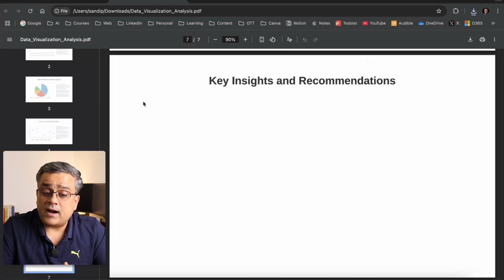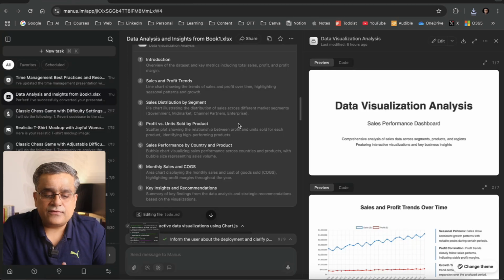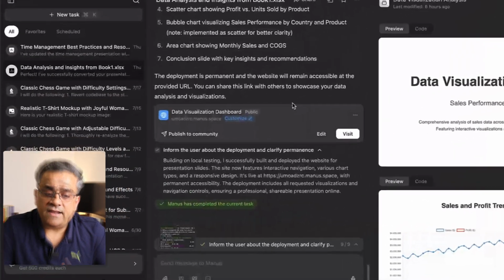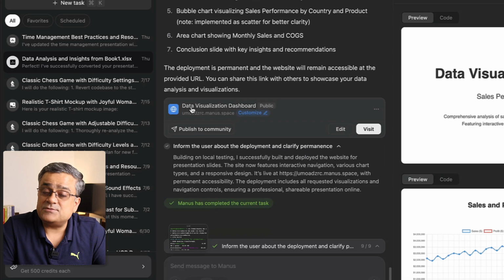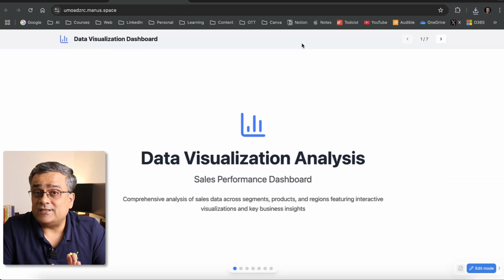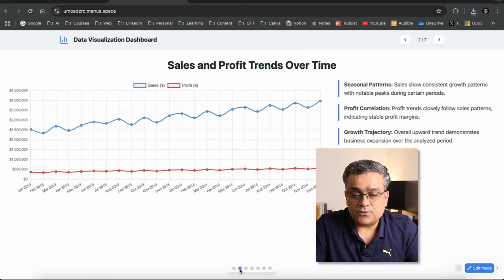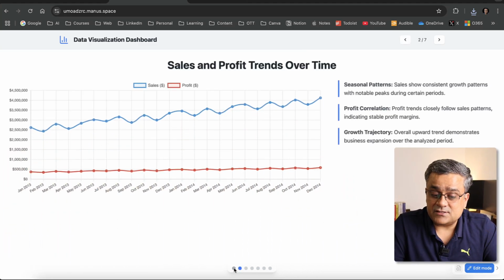But the good part is, after it generated the entire content, it asked me if I wanted to publish it as a website. And once I clicked yes, it generated this particular link. If I click here, you will be able to see how it looks. If I go to the next one, you can see it added certain animations also. So this is the way you can use it.